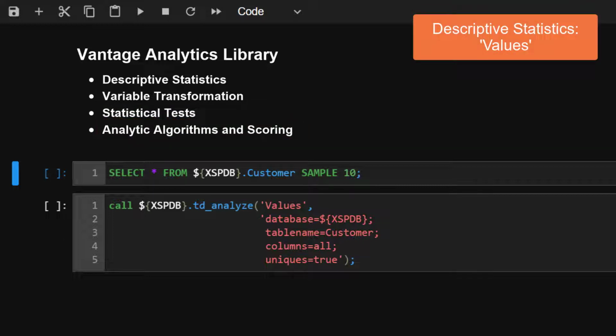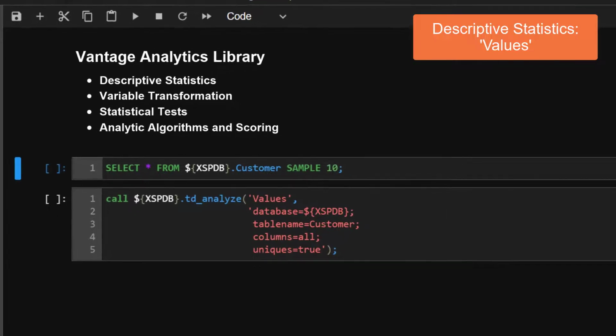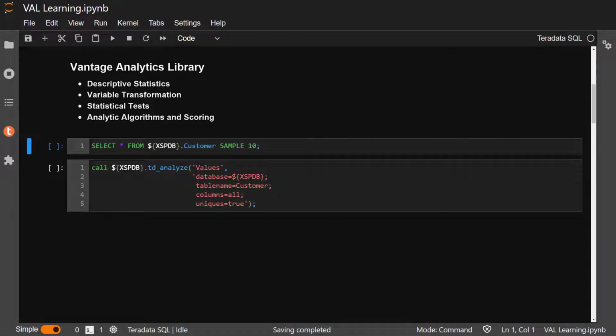Descriptive statistics helps you better understand your data by calculating totals, counts, averages, minimums and maximums, null values, blanks, standard deviations, skewness, and many more.